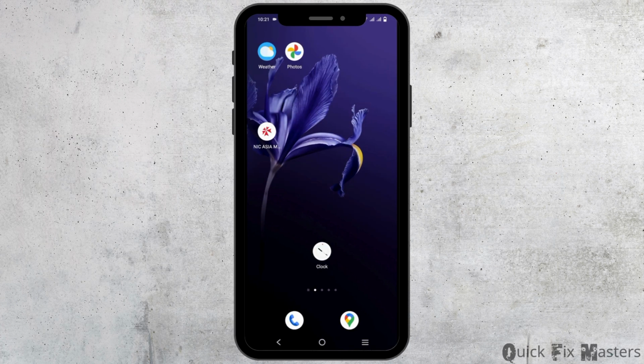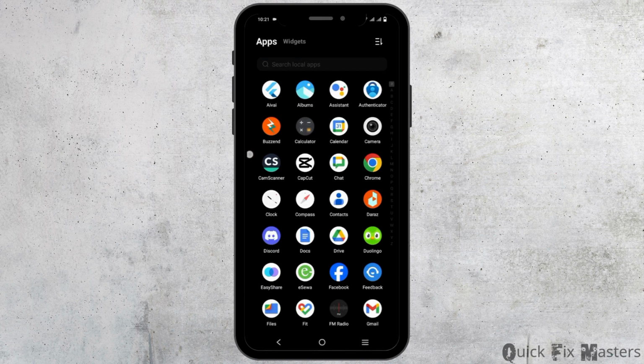If you want to get Meta verified on Instagram, you can join the waitlist of Meta verification. This was introduced by Instagram recently.